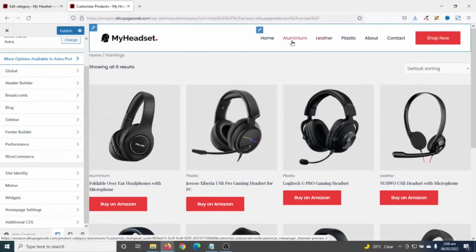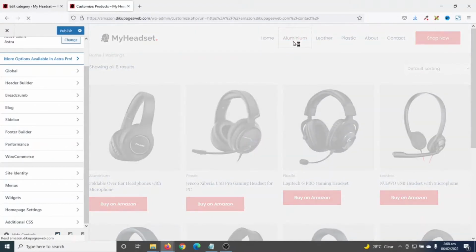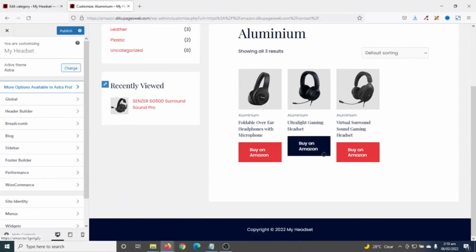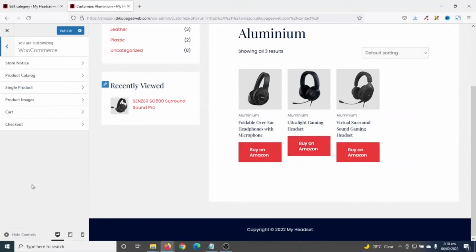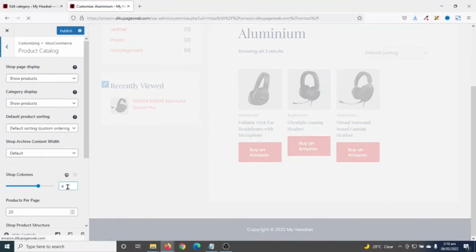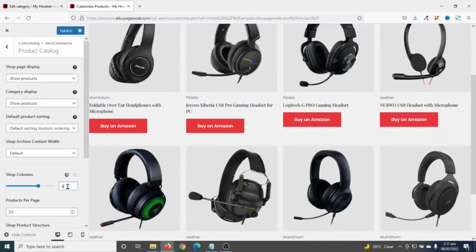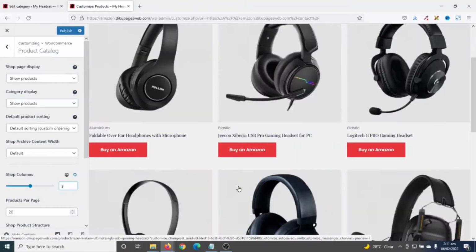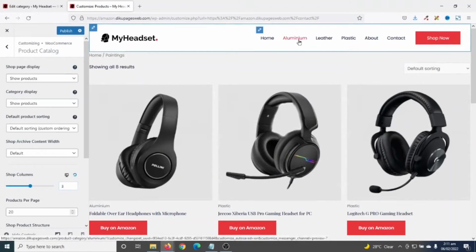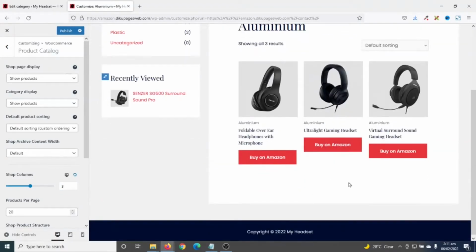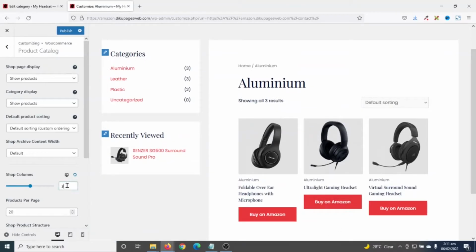So if I choose any of the categories, you see that the arrangement is not looking nice. So I go back to WooCommerce and I choose product catalog. This way I set it to 4 columns. So I'll reduce it to 3 columns. Now if I go back to the categories page, you see that it's now looking nice. And I think I'll leave it as 3. That is the shop columns.